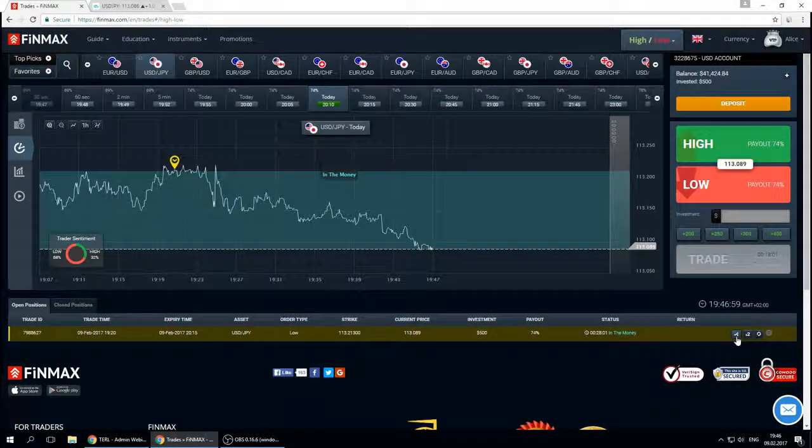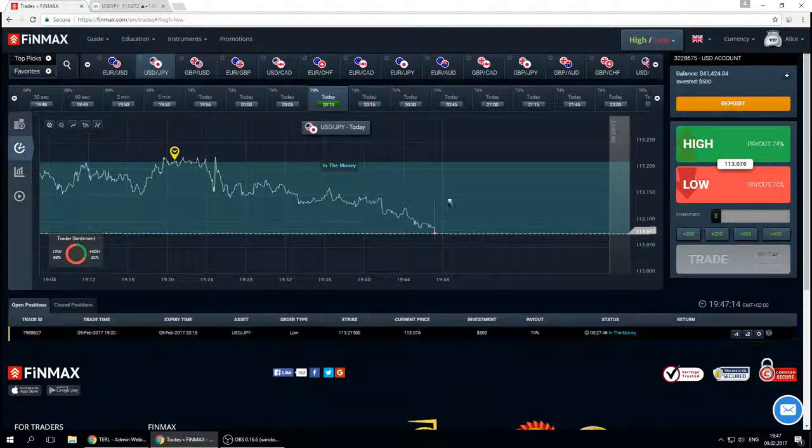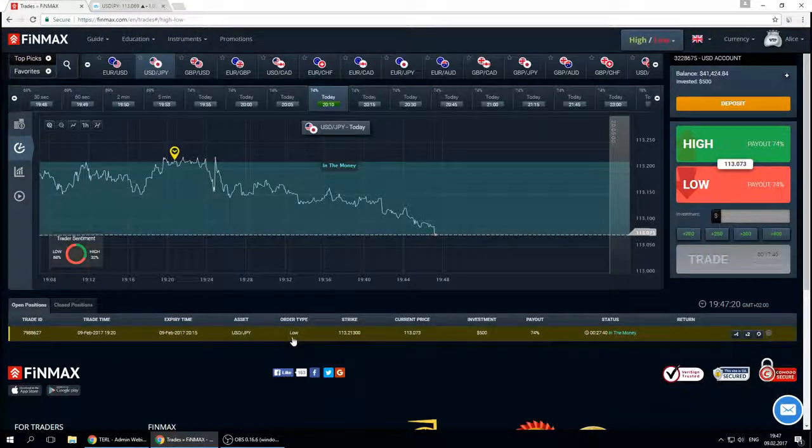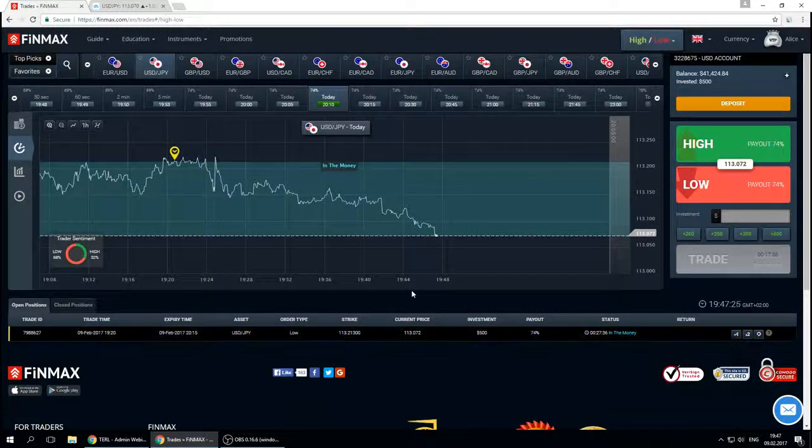Also, on the platform you can see 3 different buttons that allow you to manage the current trade. The first button is to hedge. Hedge means that a trade of the same amount and the same time frame will be opened, but in the opposite direction to the one you have opened. Let's say I have opened the low position order type, and if I press this button, the trade for high will be opened.